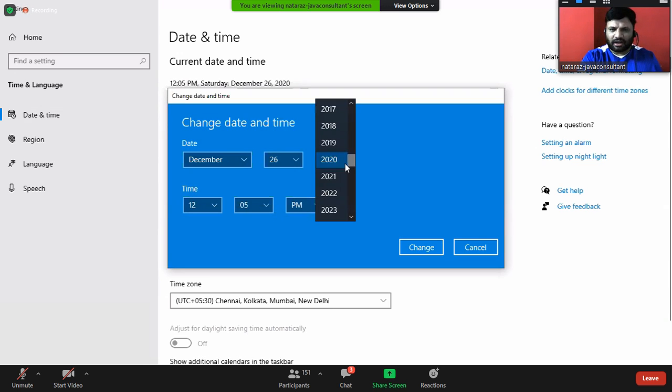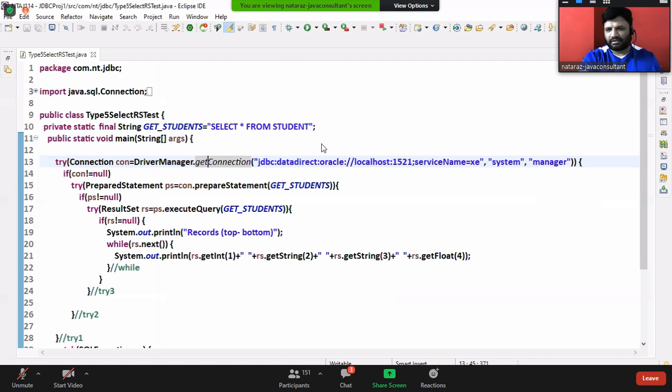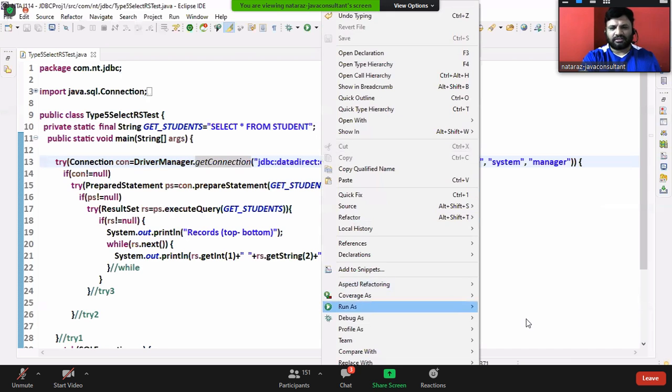I'm choosing somehow the year 2011, guys. I feel I have done it at that time. Change it. Now come here, right click, run as Java application.